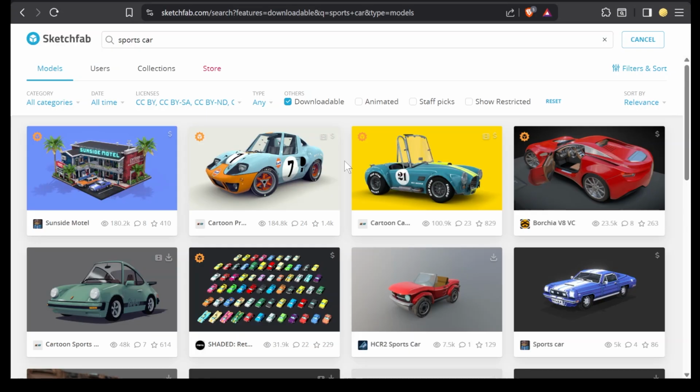Next up, there are a few different signs on the card. First one is this dollar sign, meaning this model is available in the store and is basically paid. If the model doesn't have this dollar sign and has only this download sign, that means it's free to download and you can go right ahead, visit the page and get the 3D model.